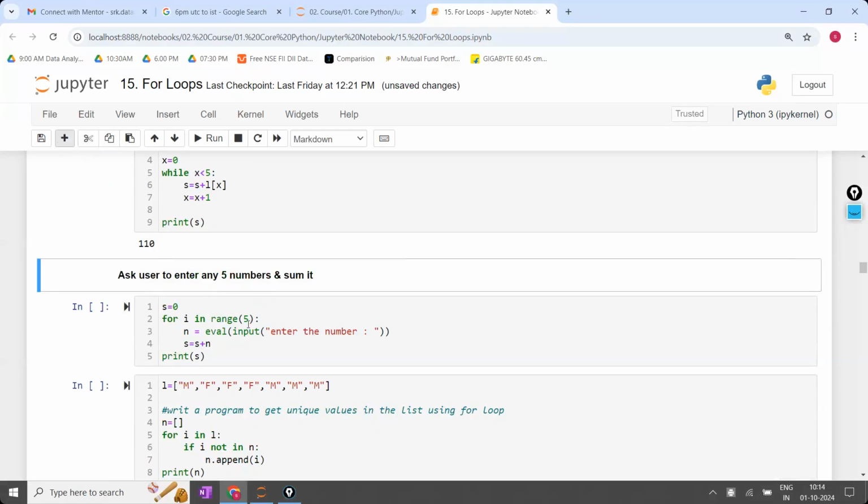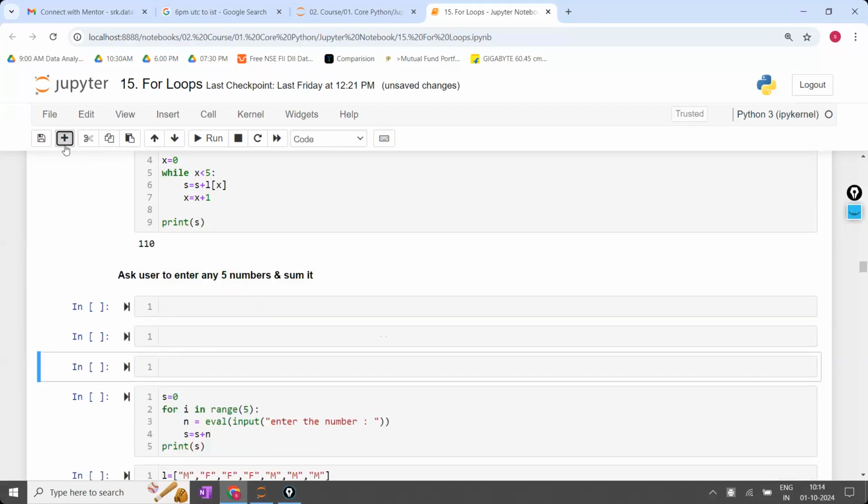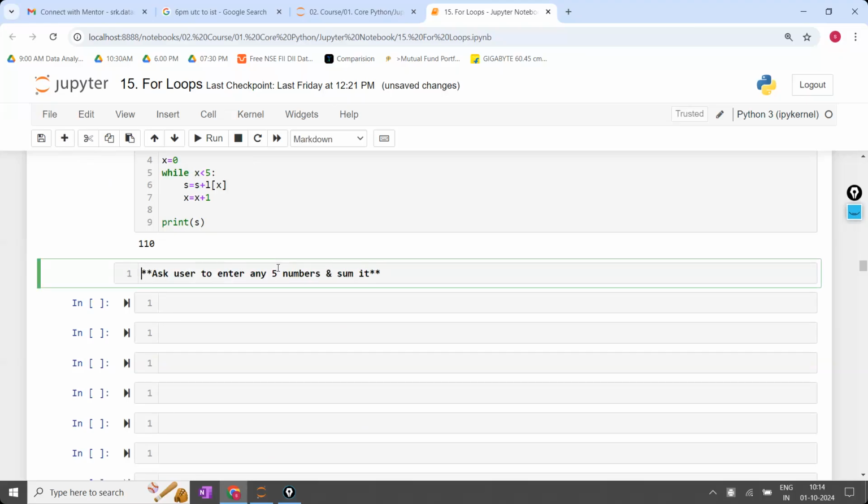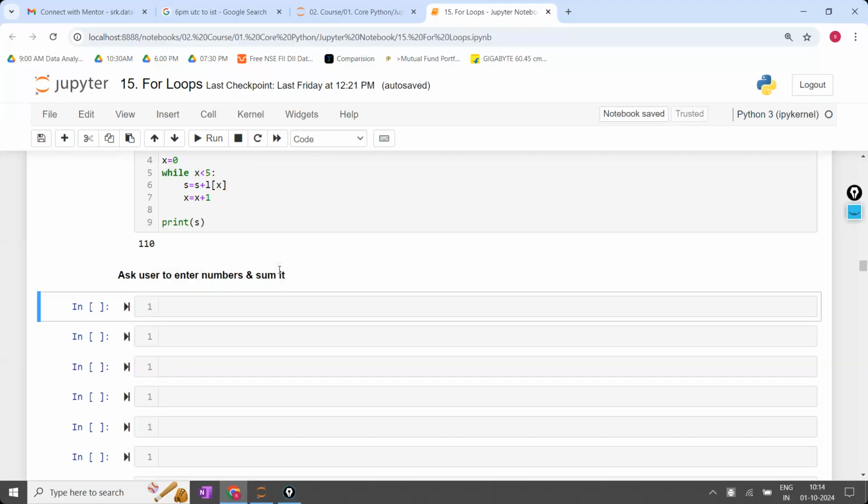Ask the user to enter any 5 numbers and do the sum of it. That is the question. Any 5 numbers means finite loop or infinite loop? Finite loop. Finite loop means go with the while or for. No need to go with while true. If the question says ask the user to enter numbers, not any 5, they have not given the count. Enter numbers and do the sum of it. Now, finite or infinite? Infinite. In this case, while true. That is the difference.